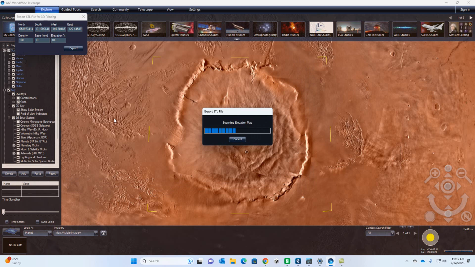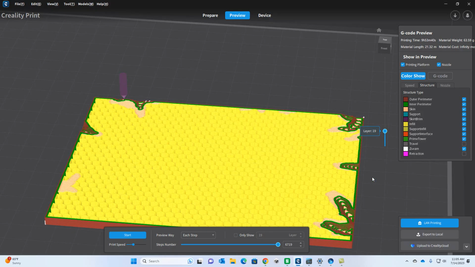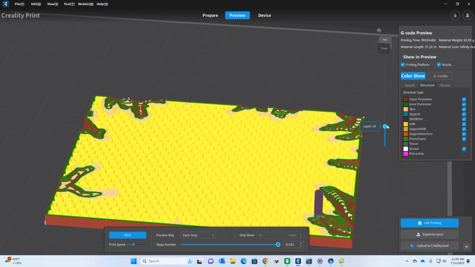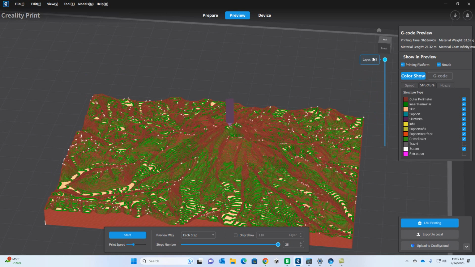So while that's exporting the Mars, I'm going to go ahead and move over to Creative Print here, and I'm going to show you a view of Mount Rainier that I've already imported as an STL file and then sliced.